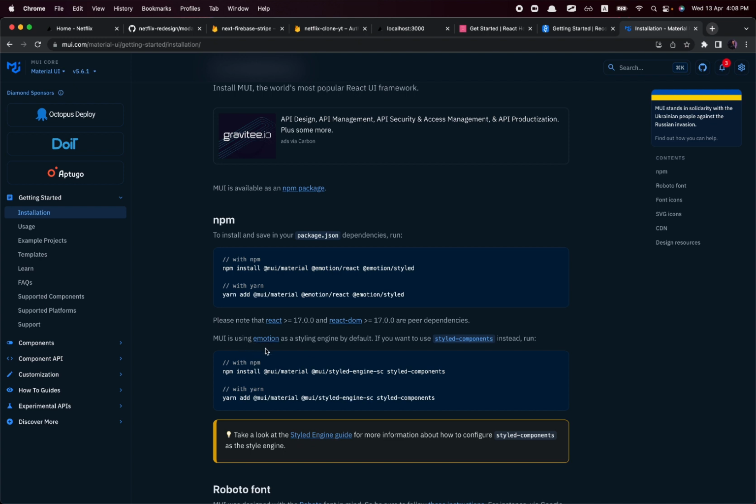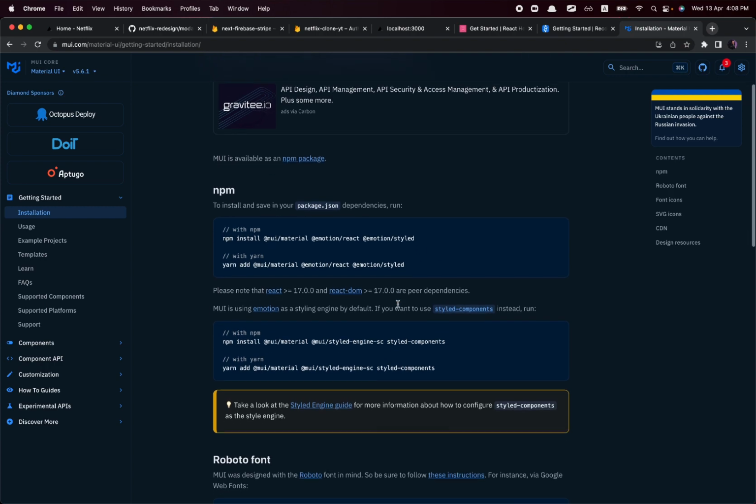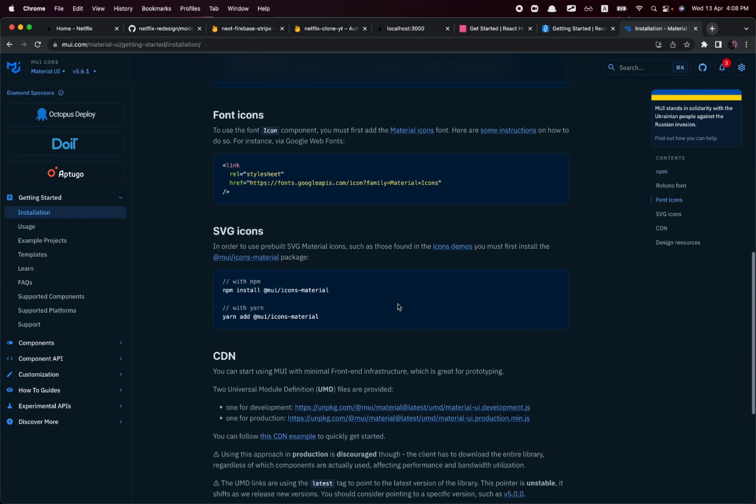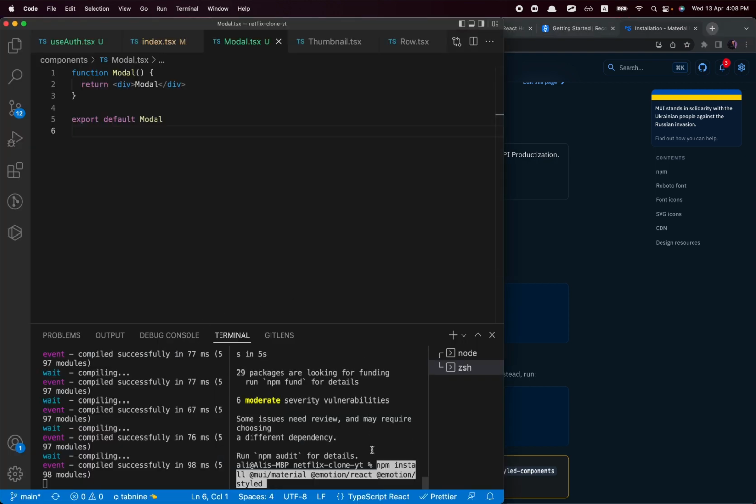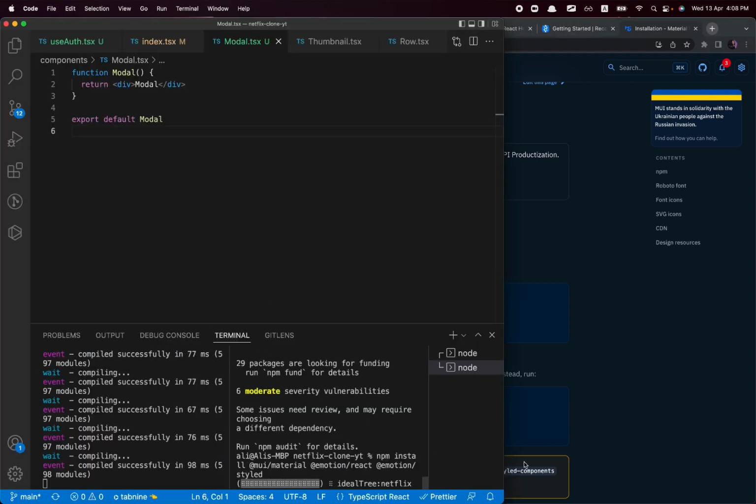And then they're also saying that it's using Emotion as a styling, and if you want to use styled-components, but that's only for styled-components, so you're not going to be using styled-components. Then a bunch of other stuff. So you want to install these 3 packages. So again, on my second terminal, I'm just going to paste this command.